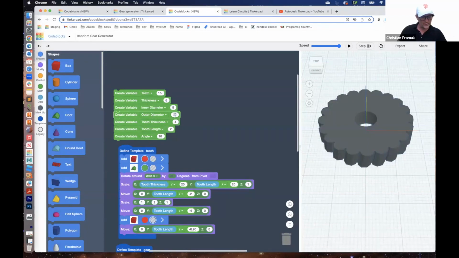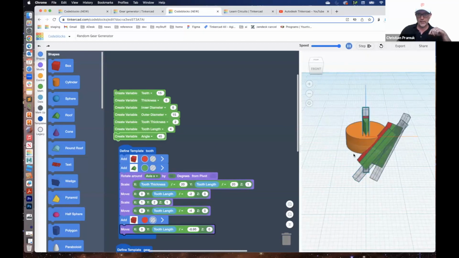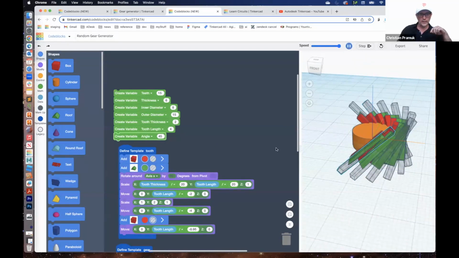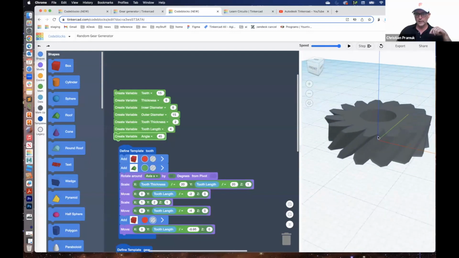I don't know. Let's go down. Let's go down to 15. Tooth thickness can go down to 2. The tooth length will bump it up to 4. Also, check it out. These are at a slight angle. I can really accentuate that by bumping that up to 45. So now let's watch what happens. So now my gear generator, just by adjusting some of these parameters, my gear looks totally different, right? You see that?